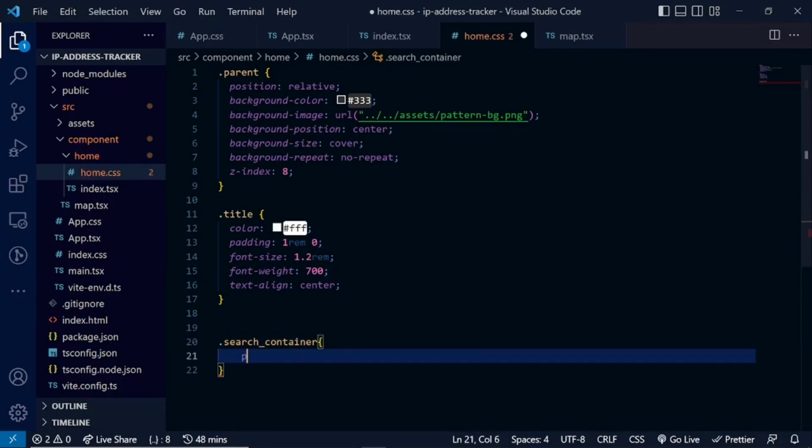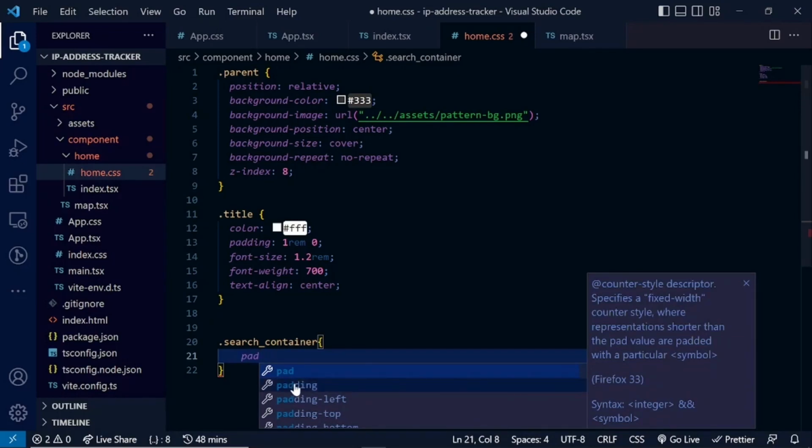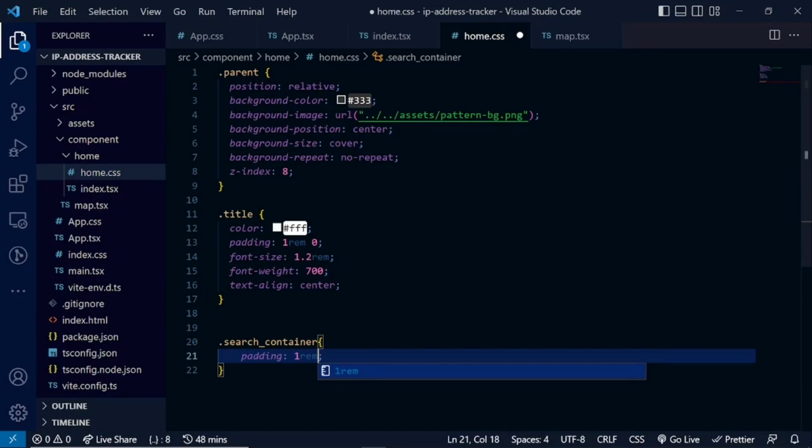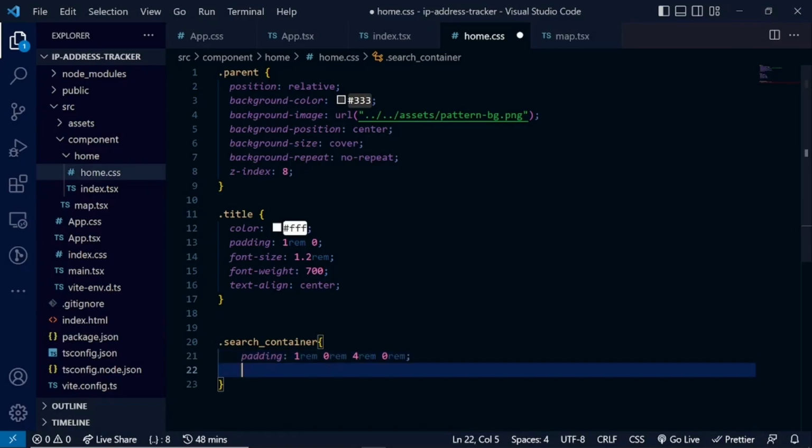So we start with a padding. Let's give it a general padding everywhere. So we're going to say 1 rem at the top, 0 rem left and right, and 4 rem at the bottom. We want a lot of space at the bottom, but we don't want any space left and right. That is why we have 0, 0. We want a little one at the top, but left and right we want no padding. Then at the bottom we want a huge amount of padding.